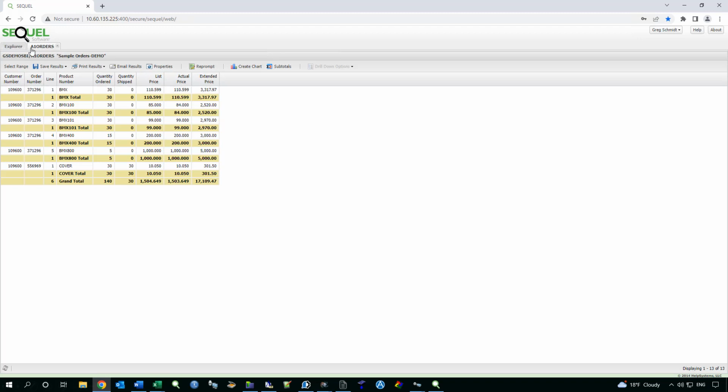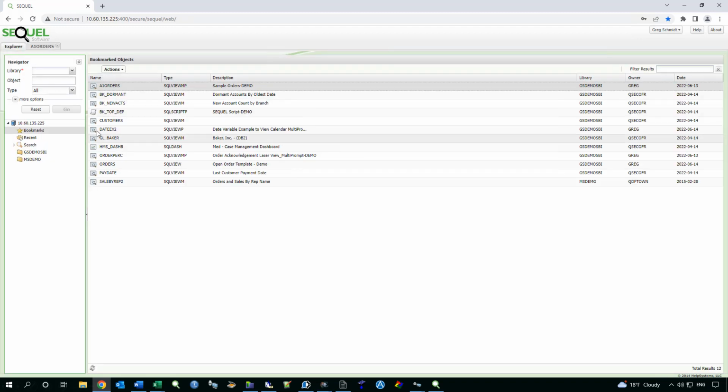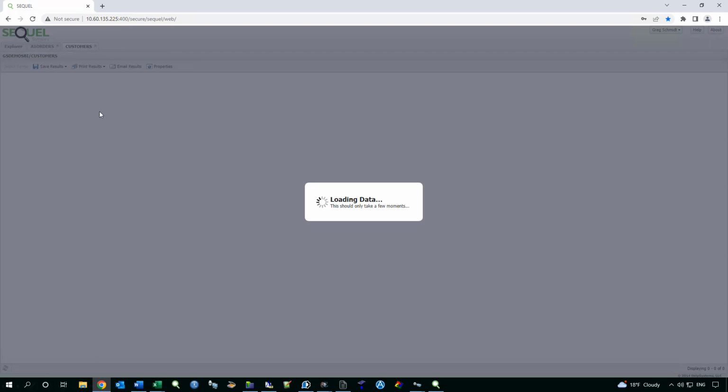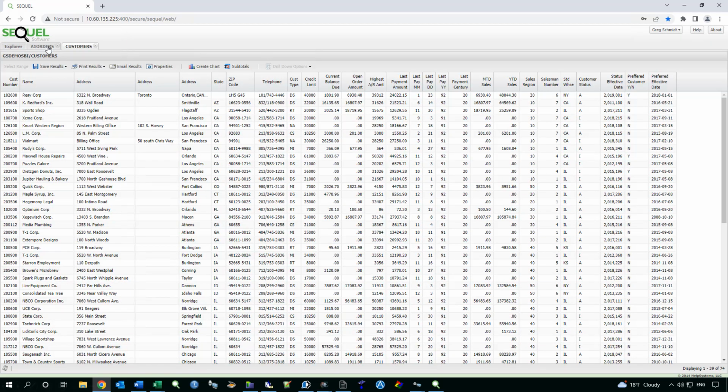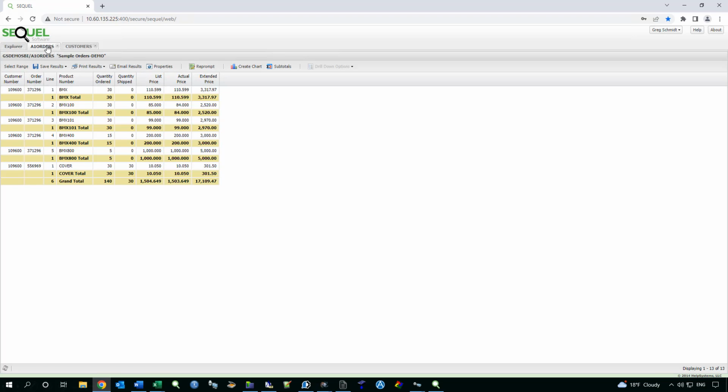You can have multiple tabs open. So if I go back to my Explorer and say, I need to have my customers file open and I need to see the order file, you can have those open and toggle back and forth between those. So you can do different things like that from the interface standpoint.